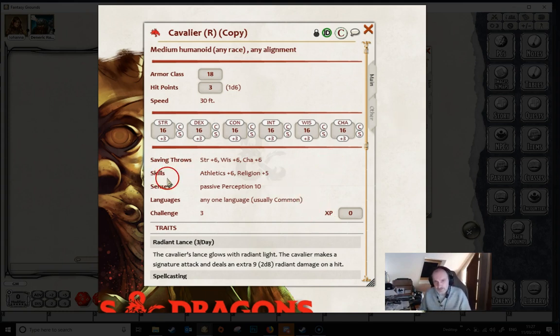So that's how the skills will work. Senses and languages, again, that's whatever you want to do. In fact, the passive perception sense really is not mentioned at all in the stat block for the rules, so that can be left as it is. And you can then edit in languages.